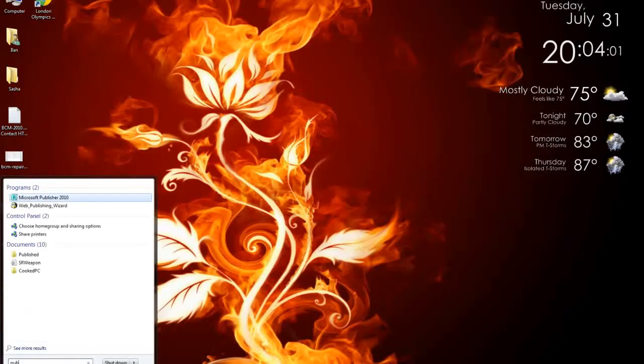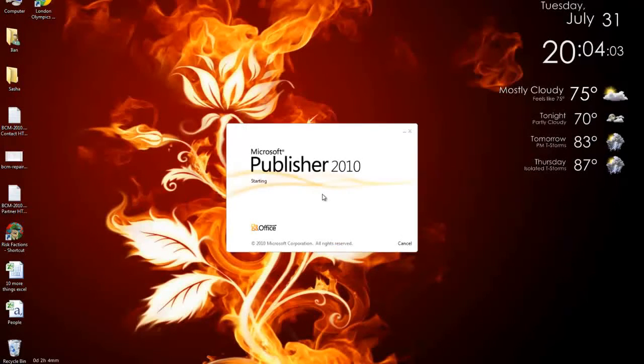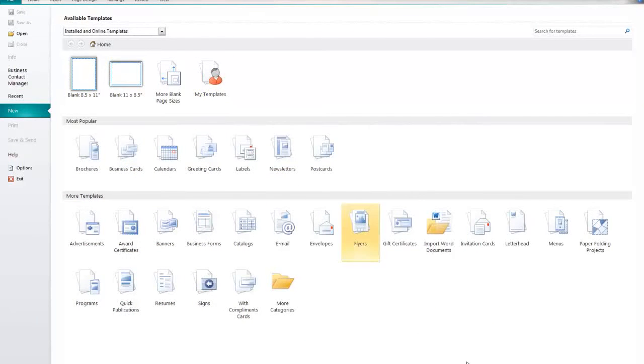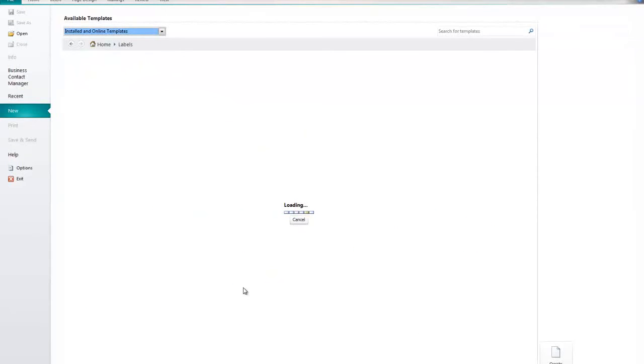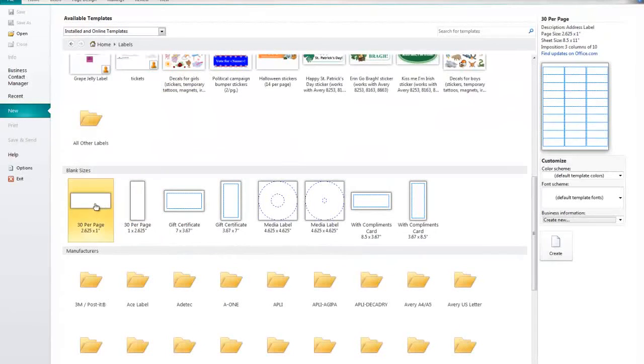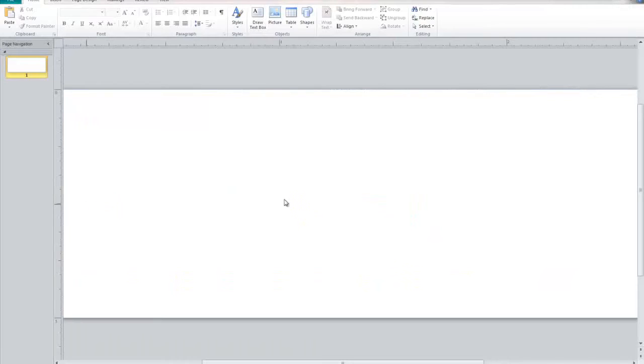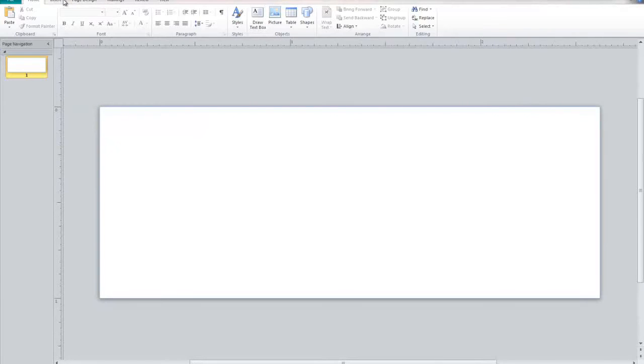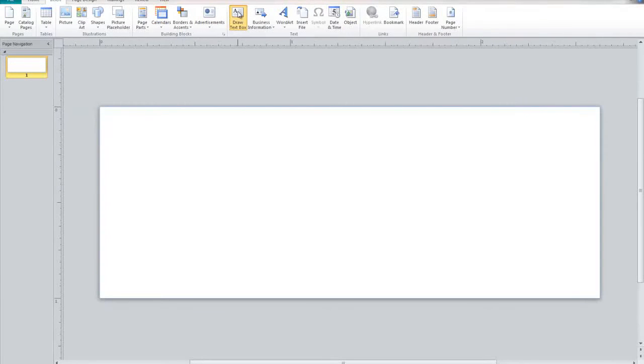So I'm going to open up Microsoft Publisher, right? Beautiful program, Publisher. You can do so many things. And I'm going to click on Labels, and I'm going to click on the standard 30 sheets label size, some brand new labels. Right, 30 sheets, and I'm going to go to Insert on the ribbon tab, and I'm going to insert a text box.